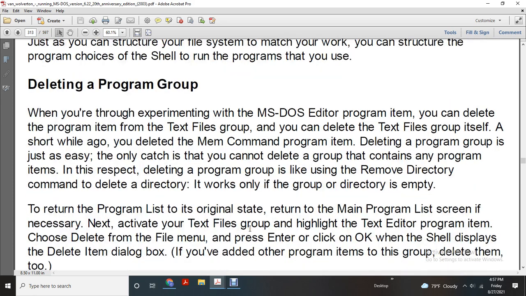Deleting a program group. When you're through experimenting with the MS-DOS editor program, you can delete the program item from the text file group. You can then delete the text file group itself. A short while ago, you deleted a menu command program item. Deleting a program group is just as easy. The only case in which you cannot delete a group is when it contains a program item.